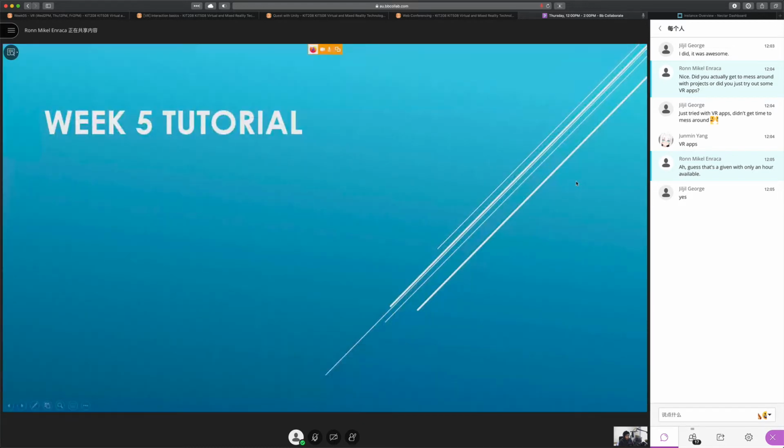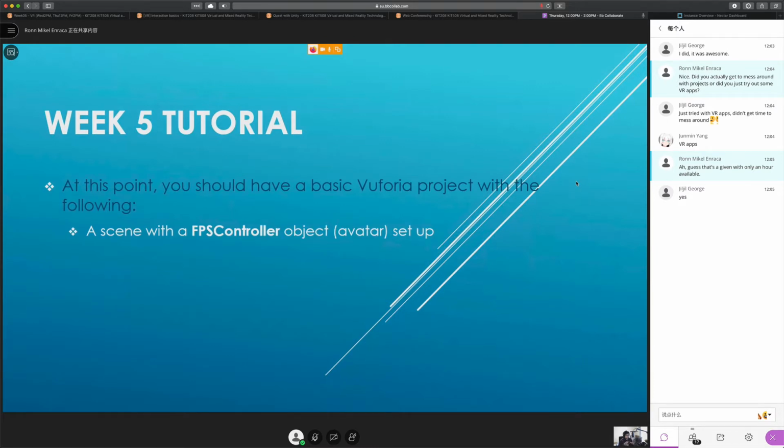All right. Just a quick recap of where we're supposed to be at for our Unity project for our VR prototype. Last week we created this basic setup where we had a scene with an FPS controller object on it. That FPS controller object is the avatar that you're going to be controlling with your mouse and keyboard.